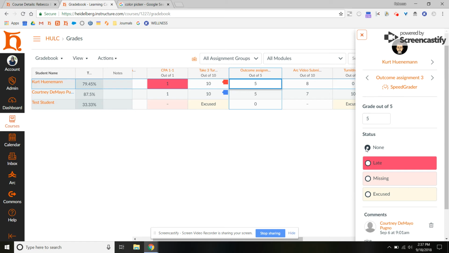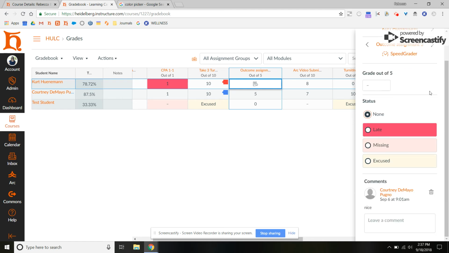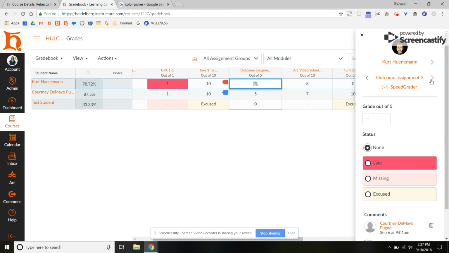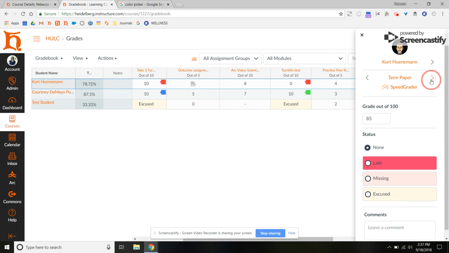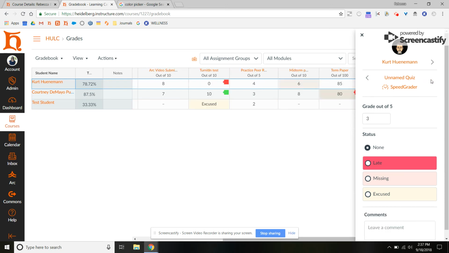So I can see right now there's no status for Kurt's assignment, but I can say that it's excused, or I can say that it's missing, right? And it's going to change that status for me, which is nice. Up here, this is kind of neat, I can flip between Kurt's other assignments, right? So I can see what he submitted, what his grade was on these other assignments, which is really nice.